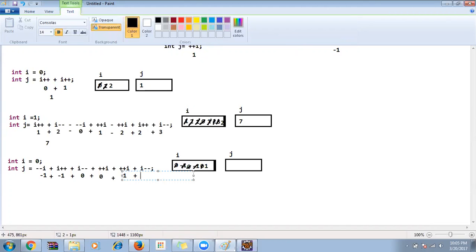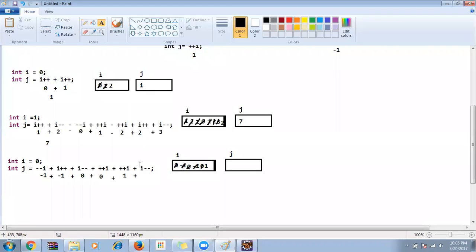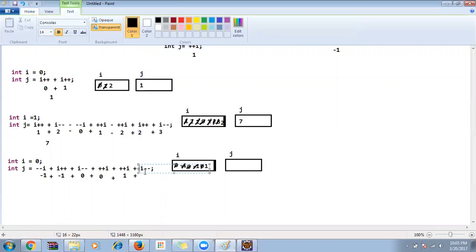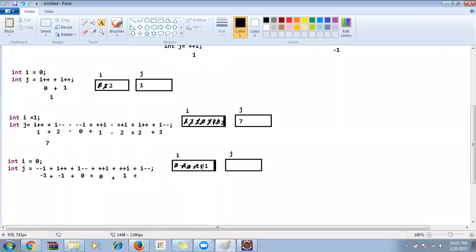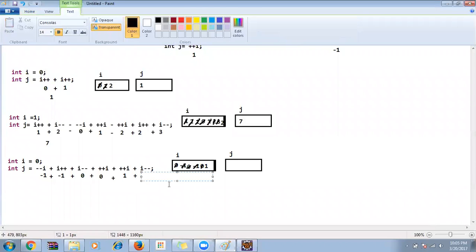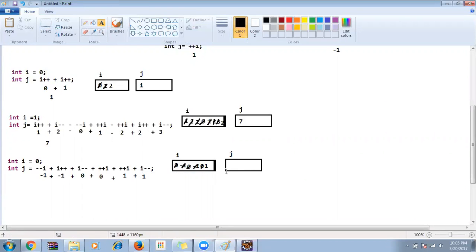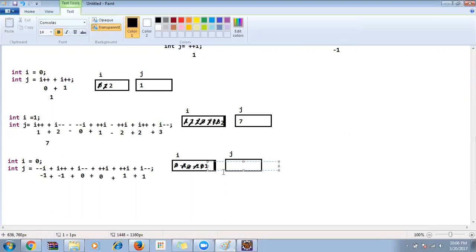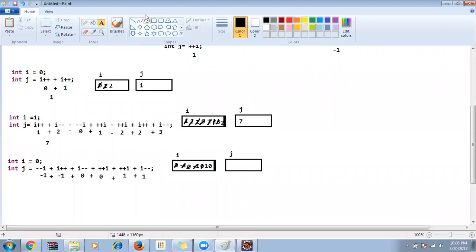Then minus minus i. So first what? i value is 1. Yes, correct. 1 it will take, and it's a decrement. So here it will be 1 minus 1. It will become 0. Memory location i value will become 0. Yes. Awesome. So final i value is 0.